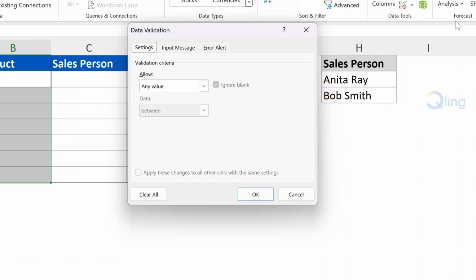Here we see three tabs: settings, input message, and error alert. We will look at error alert in the second part of the video. Now in settings, we have this list for allow. Allow means what kind of input we want to allow in the cells that we have selected. Currently it is set to any value, which means you can provide any number, any text, or any character. Instead of any value, we will select list.